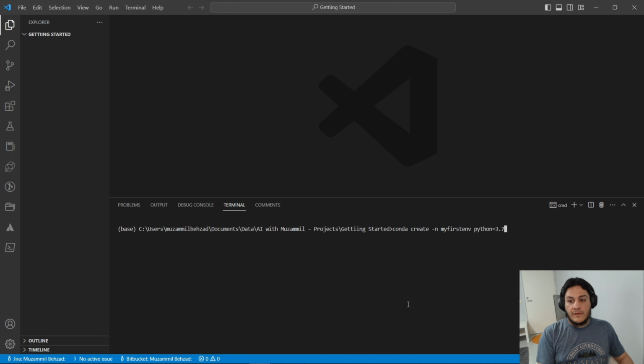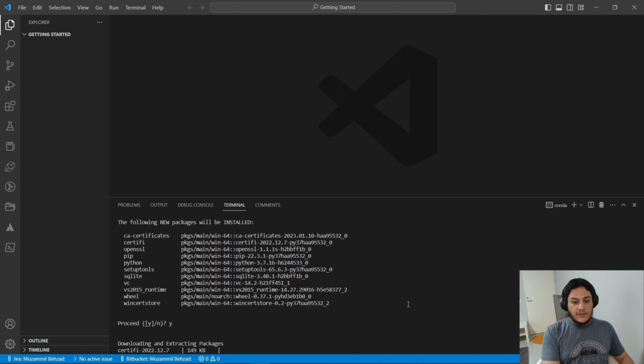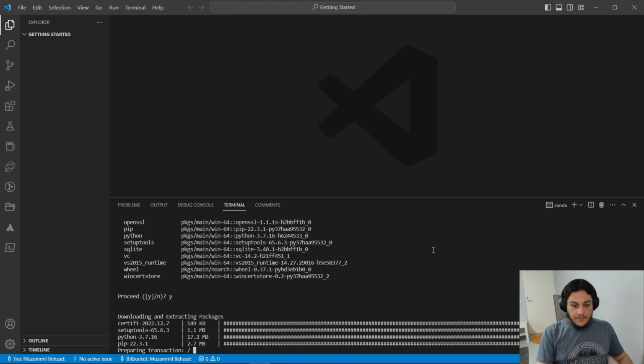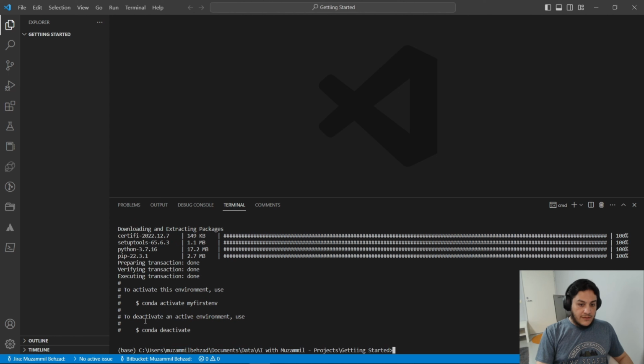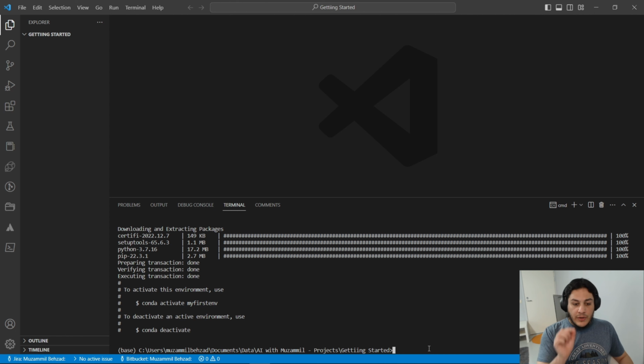So let's go for 3.7 because in this we are just gonna have a basic tutorial of how to write a Python program. You can press enter and it's gonna start installing it. It asks if you want to proceed, just say yes, and it's gonna install it soon, hopefully. Once it's installed, you can see that it guides you that you have to activate this first. So you have to activate this environment to use it.